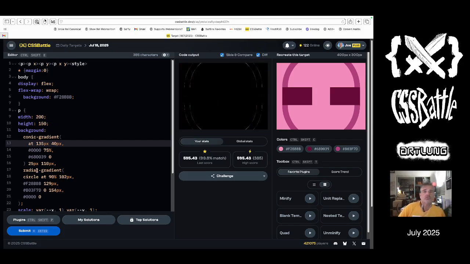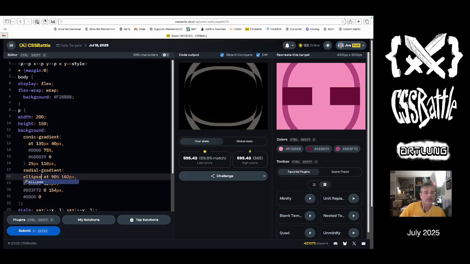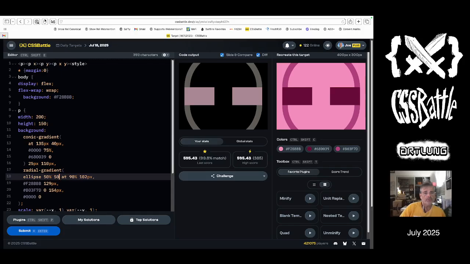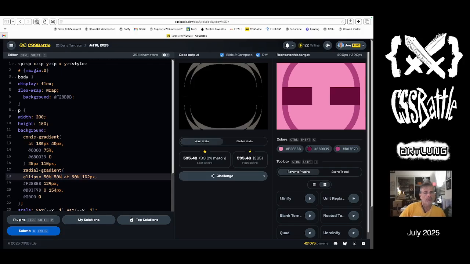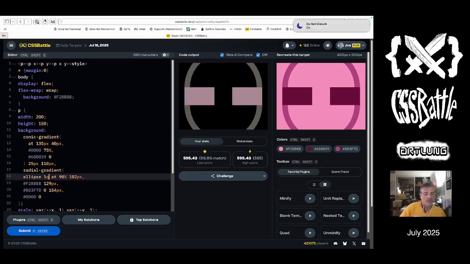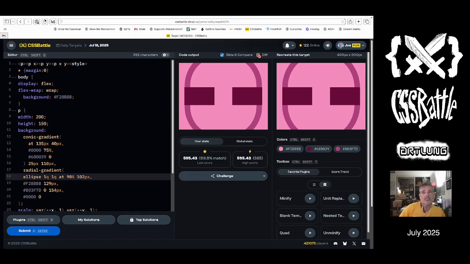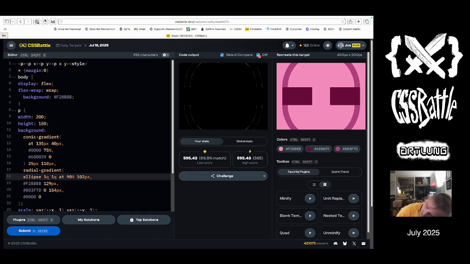So if it's not a circle, I'm going to do ellipse with two the same value. How about 50%, 50%? Oh, that's no good. How about 1Q, 1Q? And that's identical because of the math. So yeah, ellipse with two values that are identical is equivalent to a circle, right?